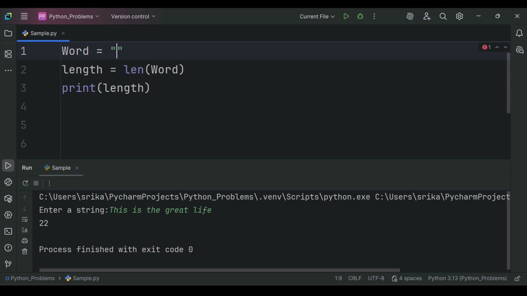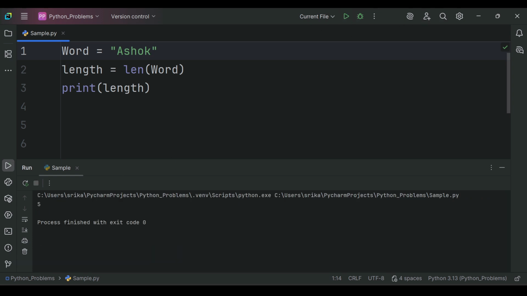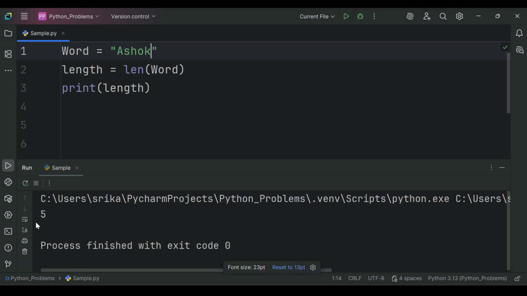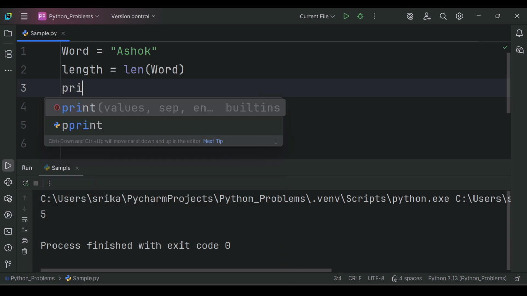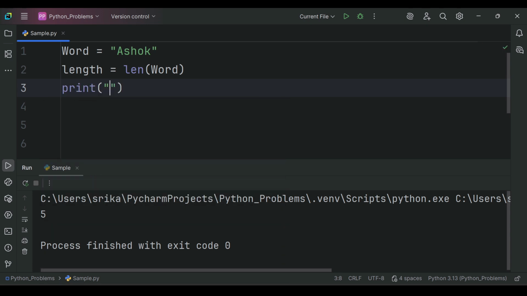Suppose initially I took Ashok. The length of the word is equal to how much? 5. Here what he is asking is, instead of 5, he needs to print 5 stars. Here length is an integer, no problem. Then print 5 stars. If you want space, keep space. If you don't need space, leave it.